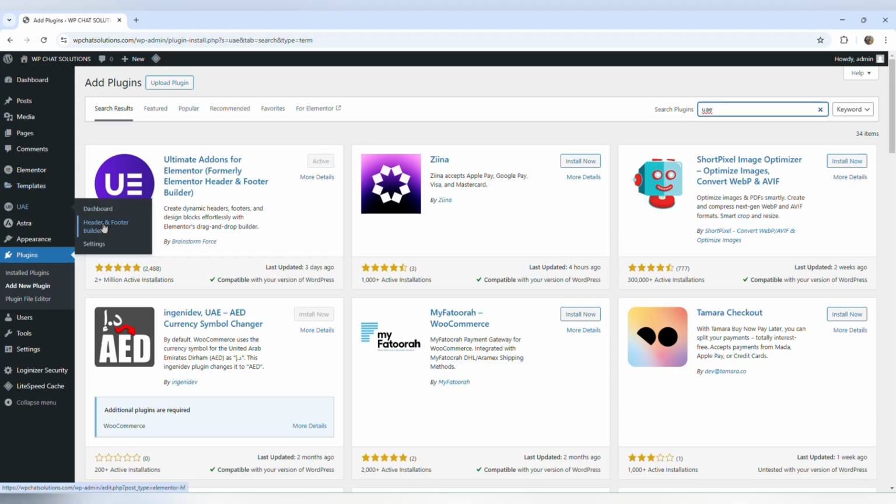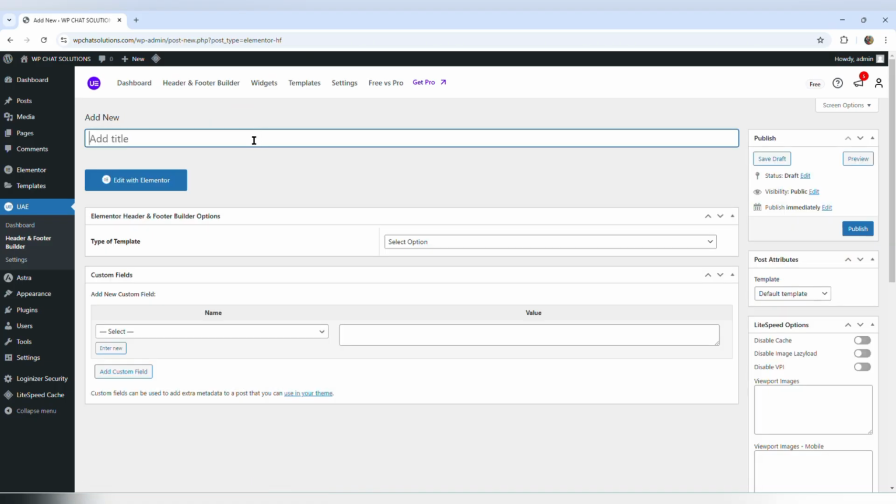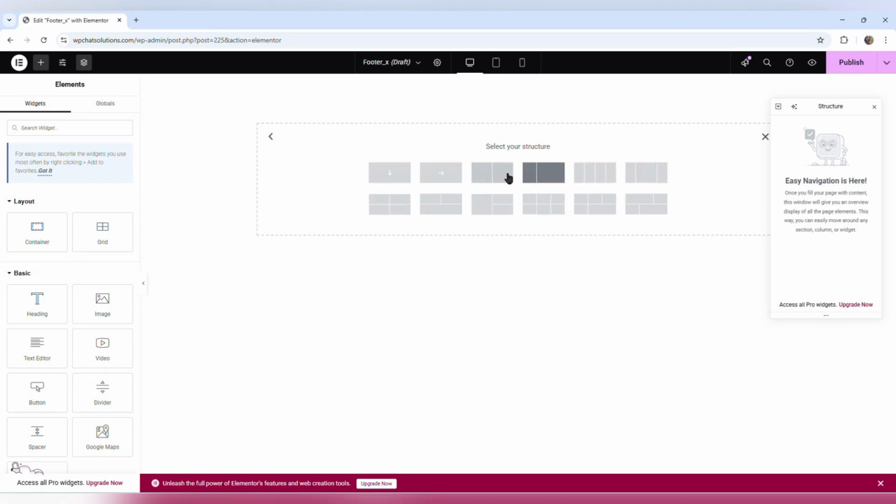So what I'm going to do is come over to Header and Footer Builder, and I'm just going to select Add New. I'm just going to type footer, something like that. So I'm just gonna hit edit with Elementor, and Elementor is another plugin that you want to install. It is fairly easy to use. So what I'm going to do is to add new container. I'm going to select Flexbox, and from here I'm going to select any of these structures. I'm just going to use one that is fairly easy. I'm going to use this third one.